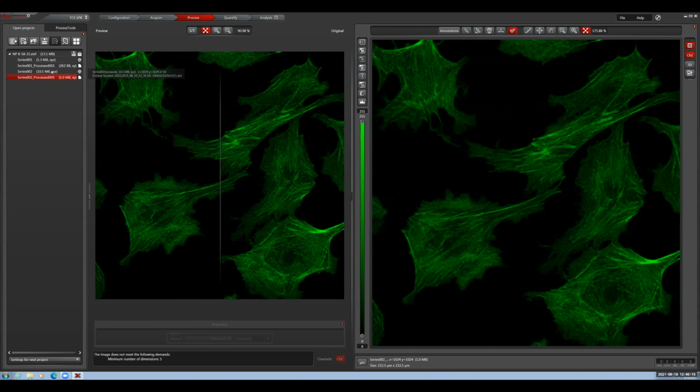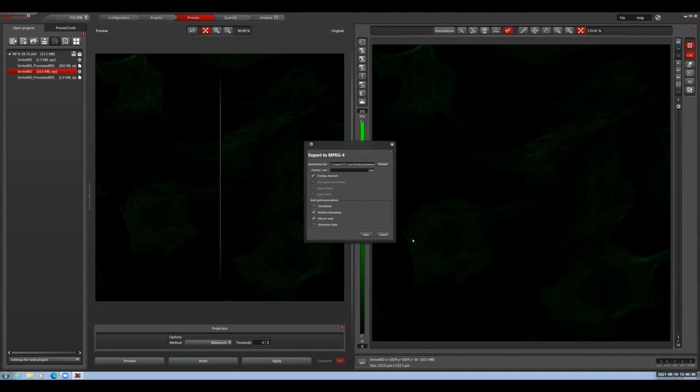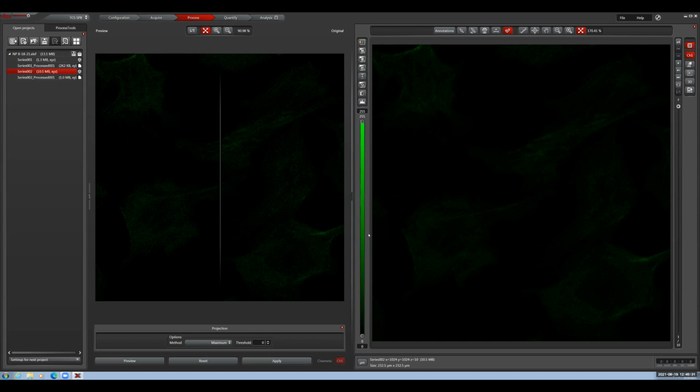Then I'm going to go to my Z stack above it, and I'm going to export the Z stack too as a movie. So I'm going to export this as a MP4 movie. You could do QuickTime or AVI or whatever, but MP4 works well. And I'm going to export that to the same folder. Okay. Now let's go see what I did.